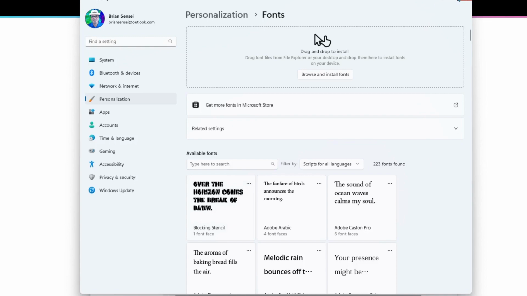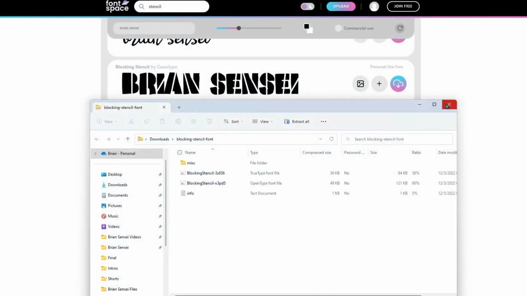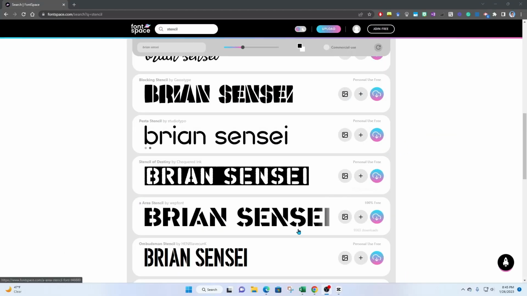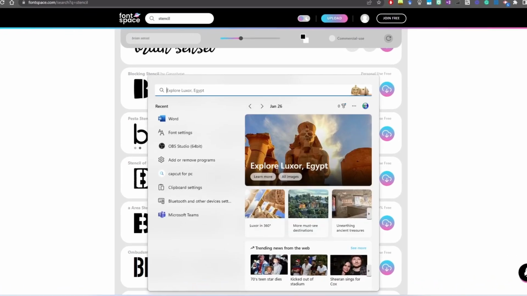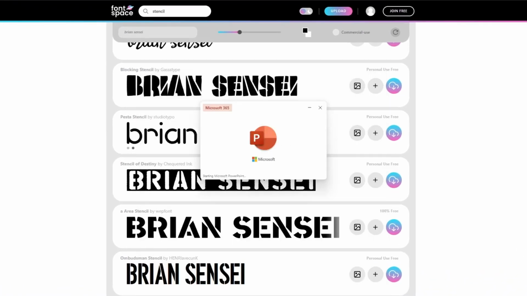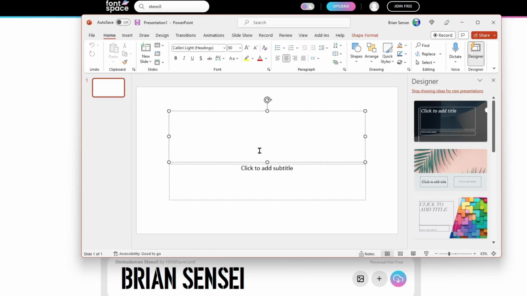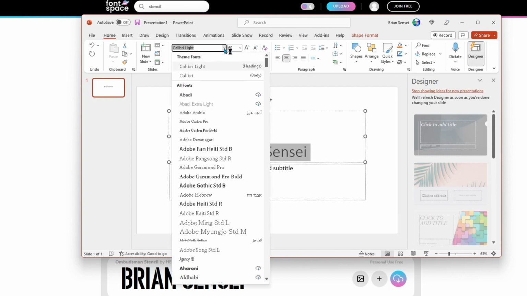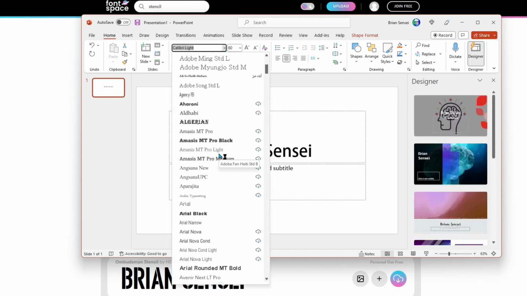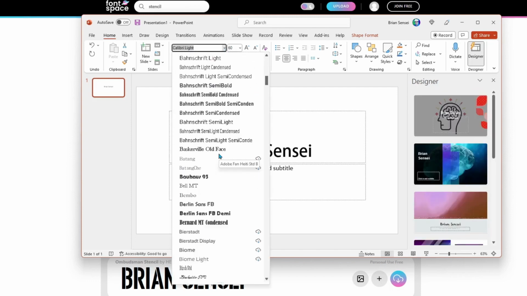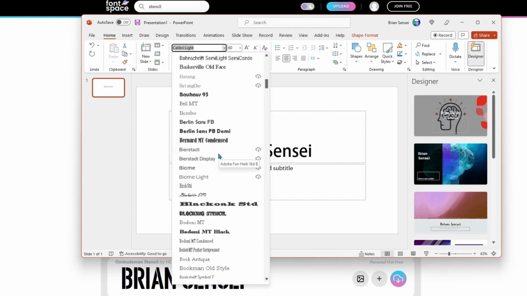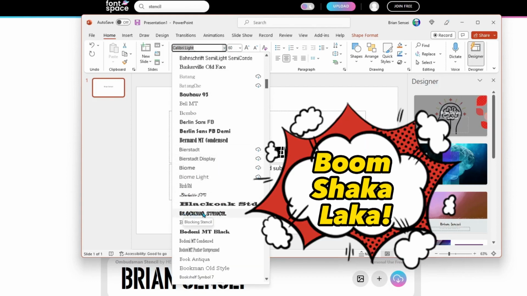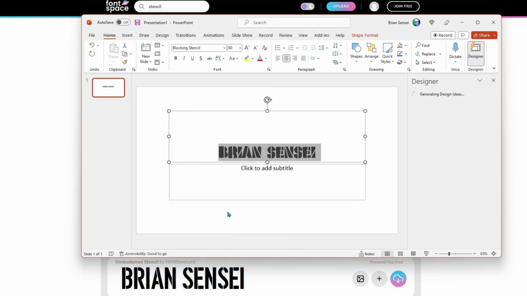So now you can use this font in all your projects. So for example, if I come down here and run PowerPoint, I should be able to go to my font picker and find Blocking Stencil. And boom shakalaka, there she is.